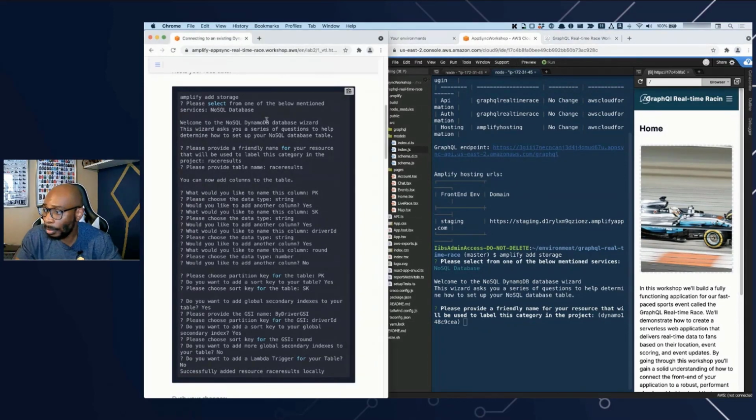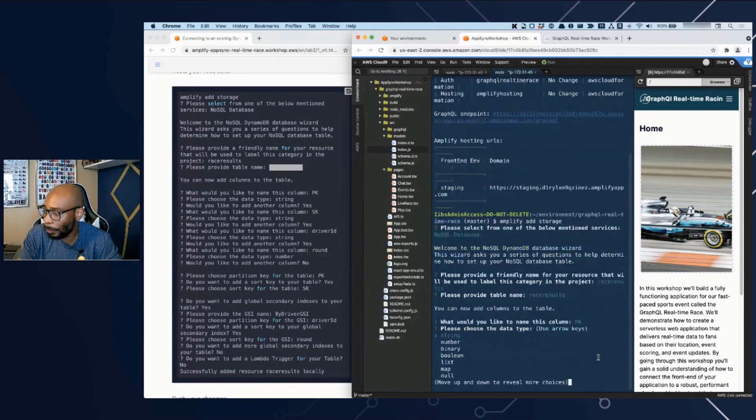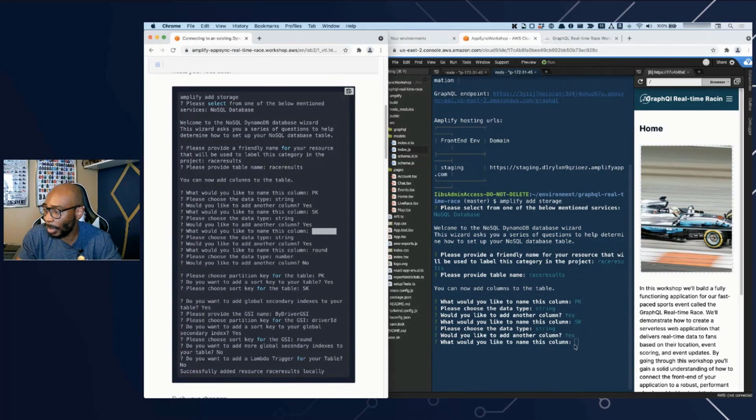So what do we want to name this table? We're just going to name it race results because we want to see the results from races from previous years. Okay, you can now add columns to your table. Okay, and we're going to go with some generic names for some of these columns. So PK for primary key, and it's a string. Do we want to add another column? I say yes. SK for secondary key, and that's also going to be a string. Do we want to add another column? Yes. Driver ID.